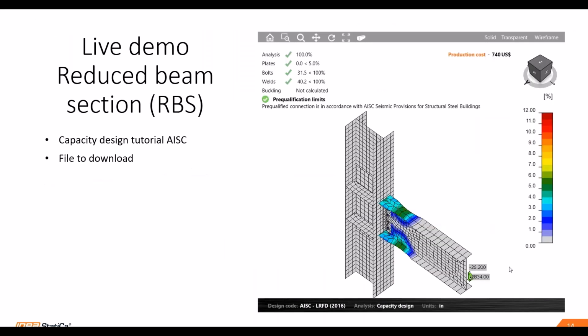All right, so this is the example that I will use. I'll design a reduced beam section connection. Again, you can download the file from that capacity design tutorial on our website. Okay, so let's jump into the software.